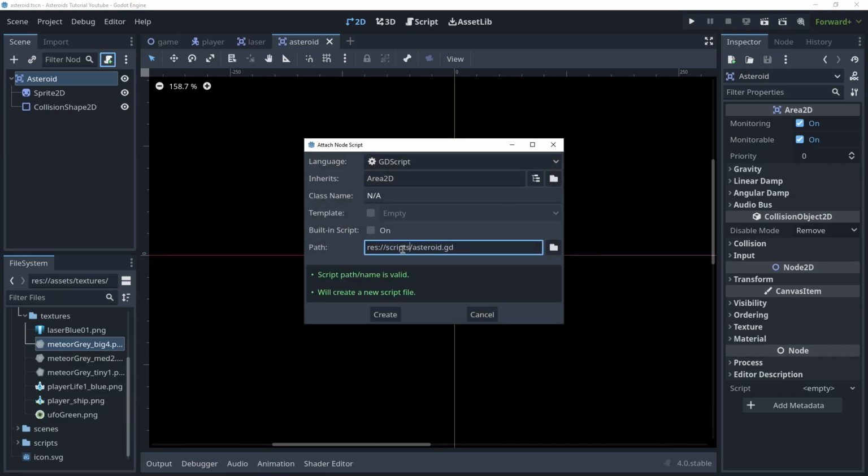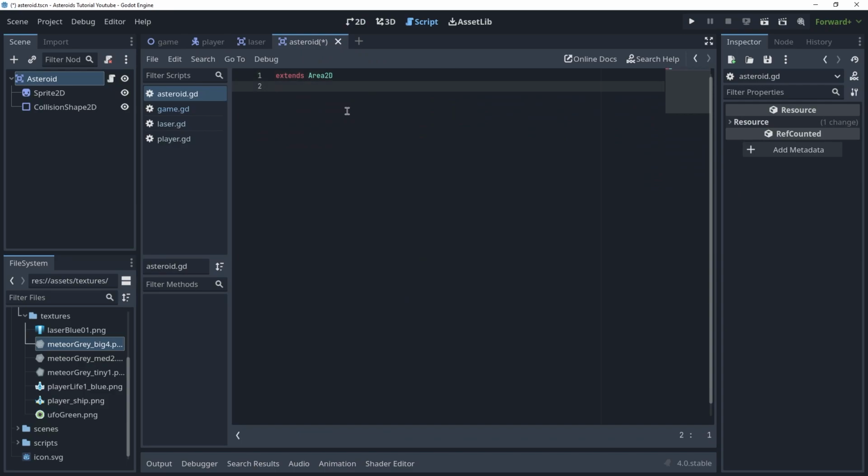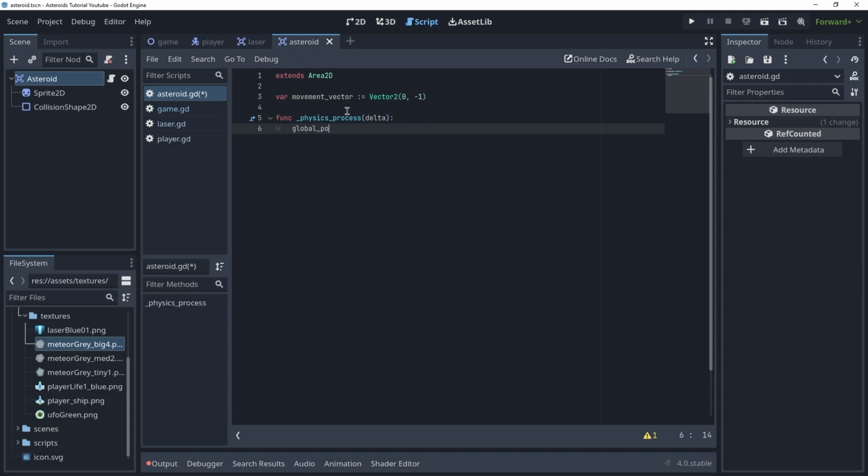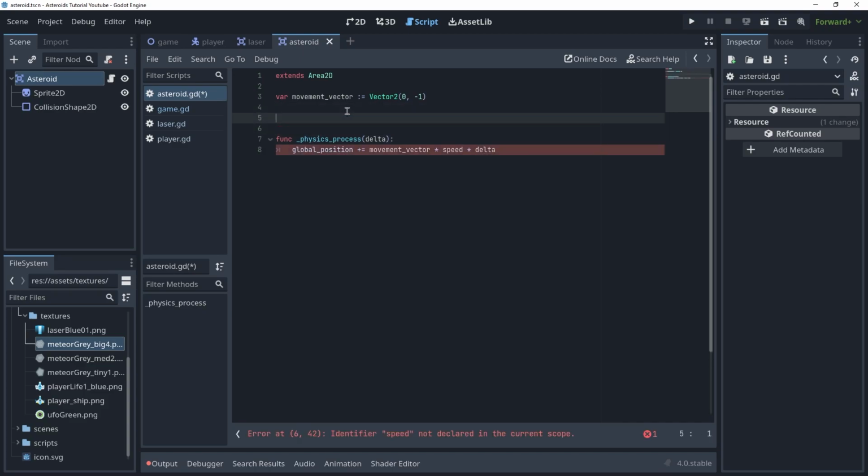So let's create a script, and this will be an Area2D. And what is the first thing we want to implement here? Okay, so the asteroid needs to move just like the player and the laser. So we're gonna bring back our good old friend, the physics process. And just like the laser, we're gonna create a movement vector here, because this needs to move by itself. And this will be a Vector2 again, (0, -1). And just like the laser, we can say global position plus equals movement vector times speed and then delta, because we want this to be frame rate independent.